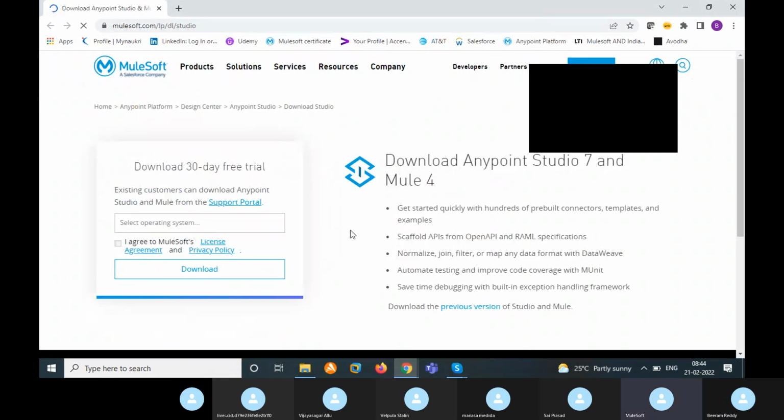Okay, so here you can see the "download the previous version" option, right? And why? Because I'm not downloading the latest version. Here I want to download the JDK, so that's why I want to click on previous version.